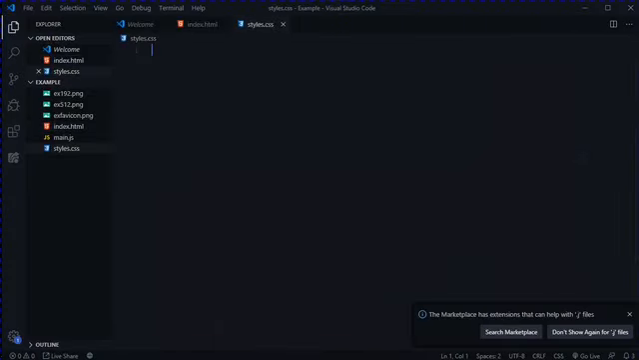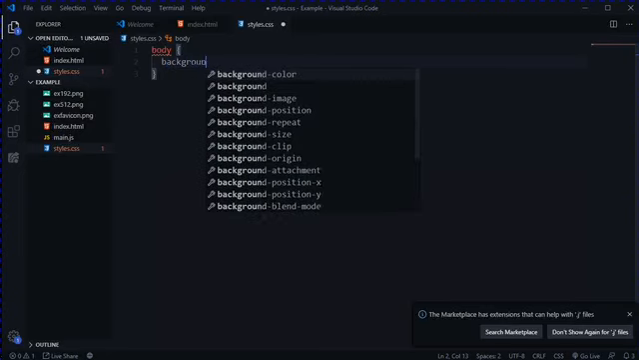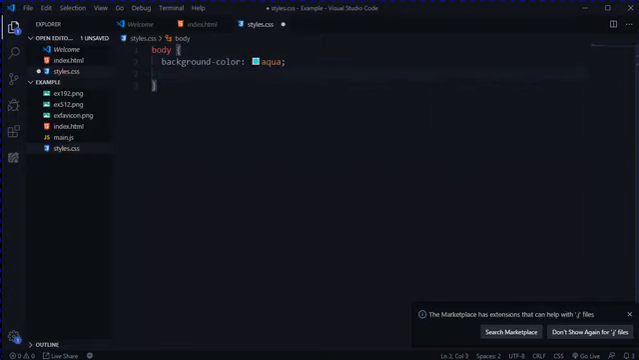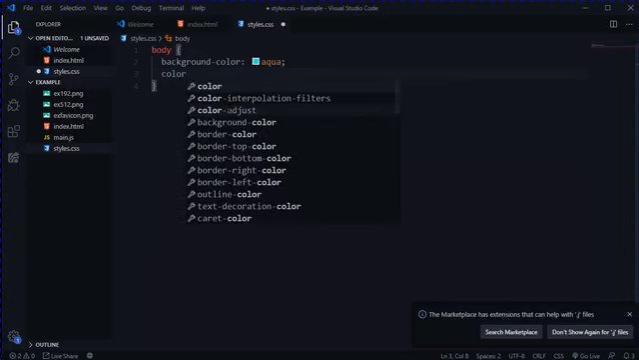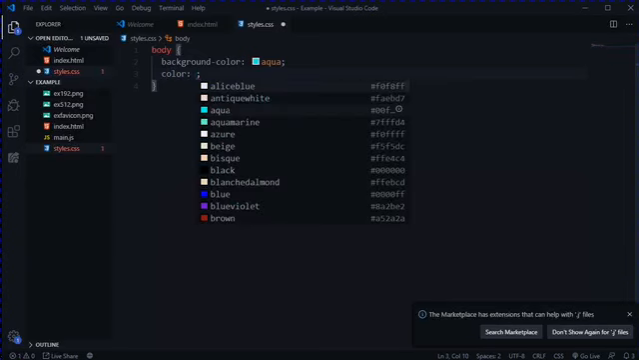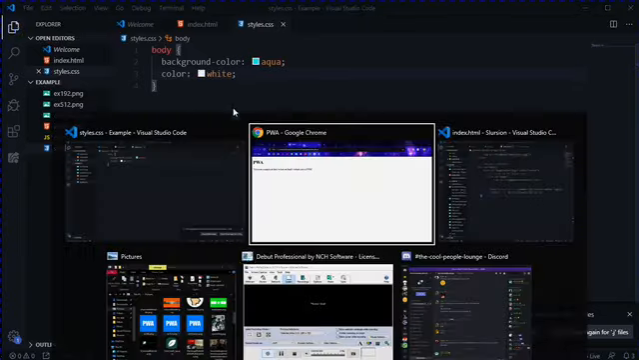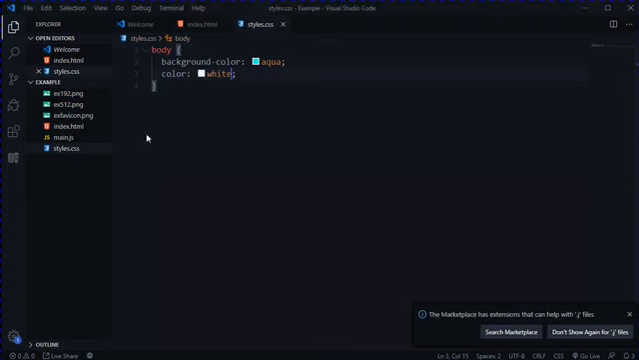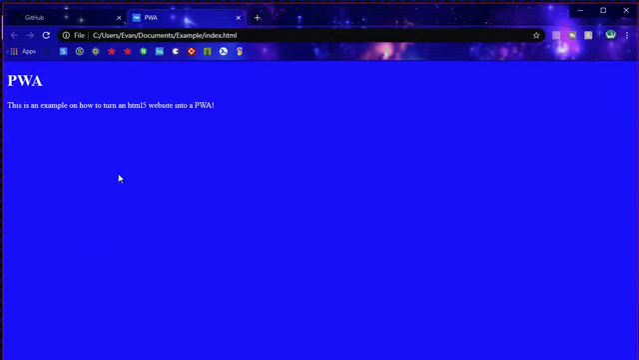Now we're just going to add a little bit of style. We're going to go to body, and we're going to say background color black. Actually, we'll just do aqua, and then we'll do color is white. So that will probably match our logo. And actually that's a little too blue, so we're going to make it normal blue. There, now it matches our icon and everything.